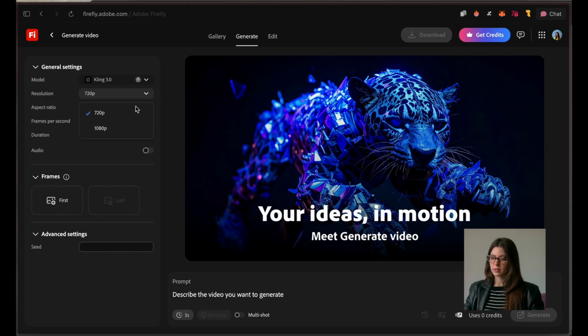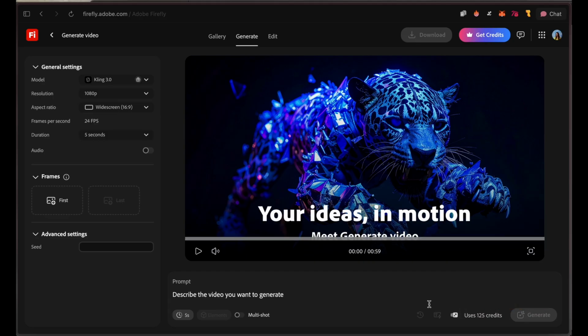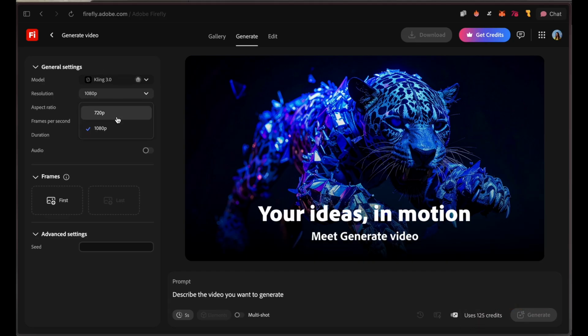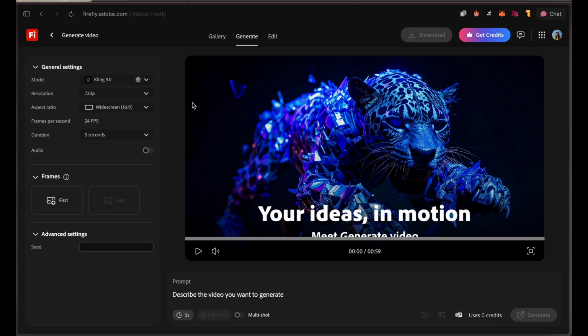We're going to select the 1080p resolution, but you can always stay in the 720. What's gonna change is that the output will be either 720 or 1080p. And it's also important to note that 720p will be cheaper to generate than the 1080p. You can see how the credit usage changes over here. So go ahead with the 720.